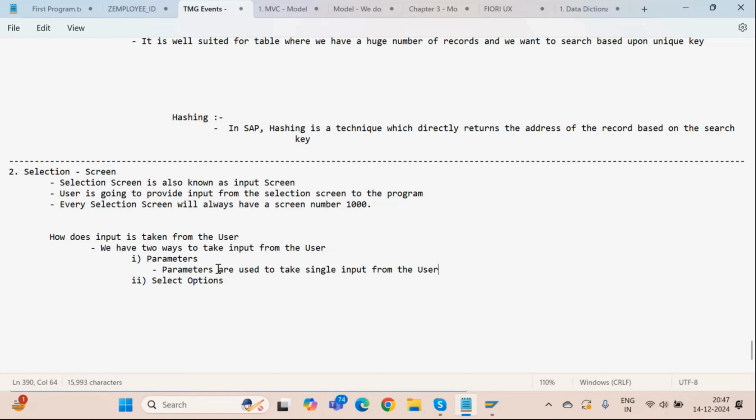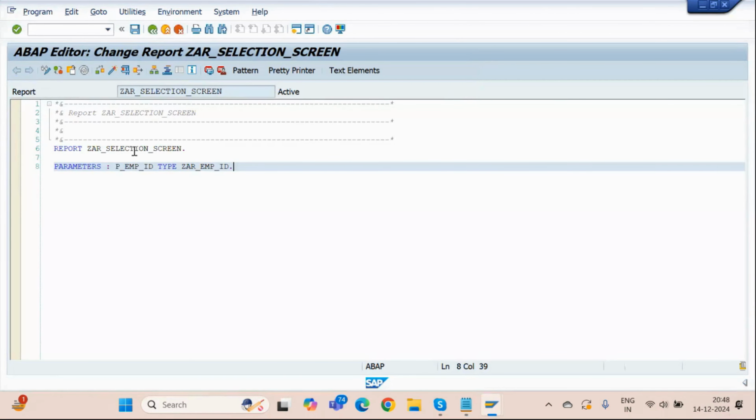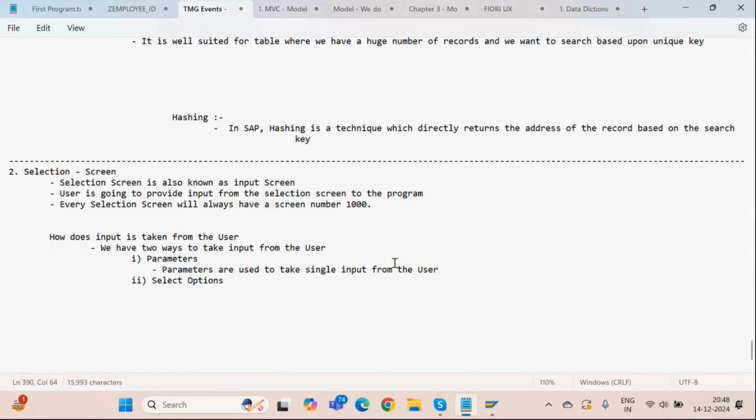Let's see how a parameter works. If I go back to my program, I have created a parameter, right? This is a parameter. Can you see how it is defined? The parameters keyword is used to define a parameter. Is this clear? Yes. Now we have a lot of different forms for our parameter.